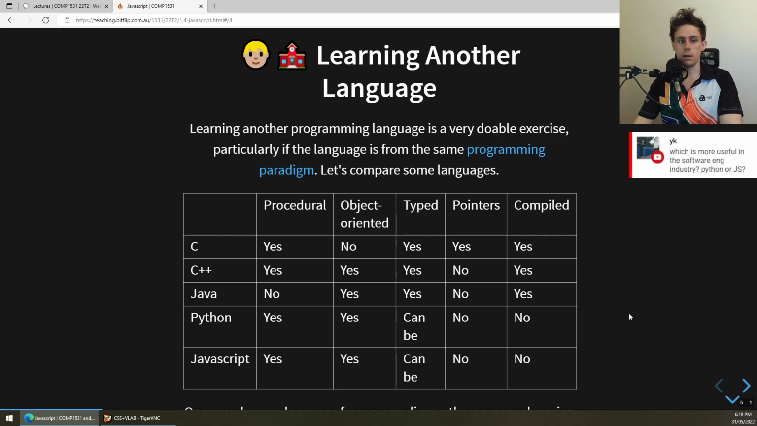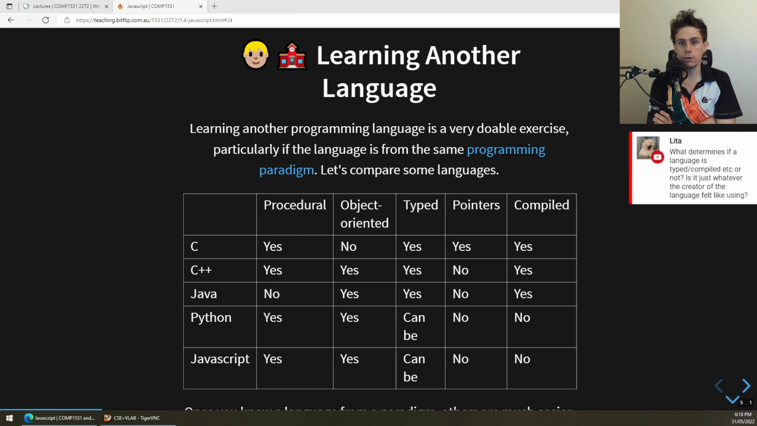Lita asks a really great question. Oh yeah, C++ has pointers. That's an actual typo. Thank you. So Lita asks a really good question, which is what determines if a language is typed or compiled or not? Is it just whether the creator of a language felt like using it?